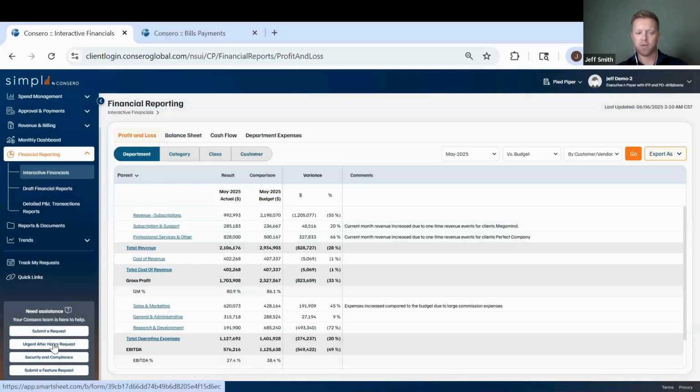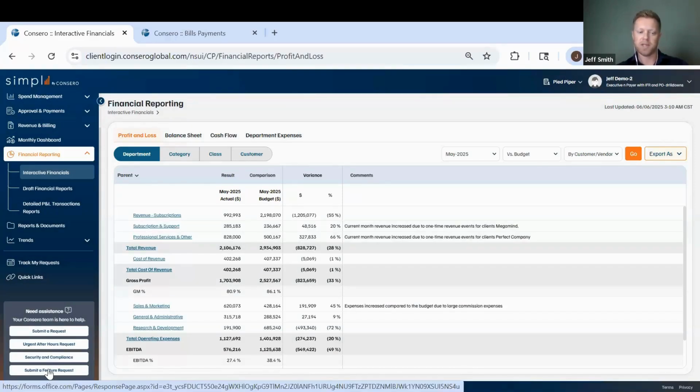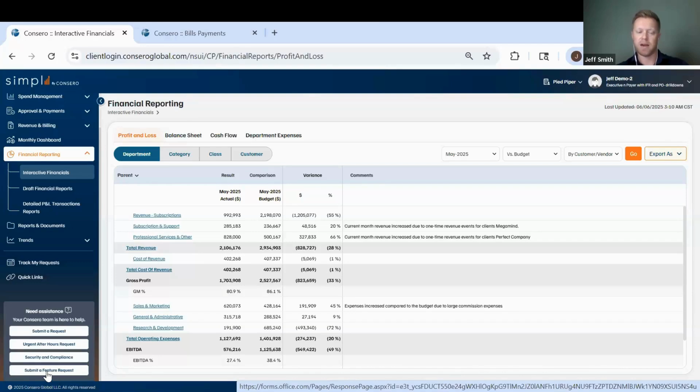If there's an after hours support request that needs to be handled urgently, you can click the button here and that'll send the request to the team. Or even if there's a new feature enhancement request that you have for SIMPL, we can use this submit a feature request button down at the bottom, and that's going to go directly to me and my team. So if there's something new or something that you're trying to find in SIMPL that you think should be here, this directly drives our roadmap and our development backlog.